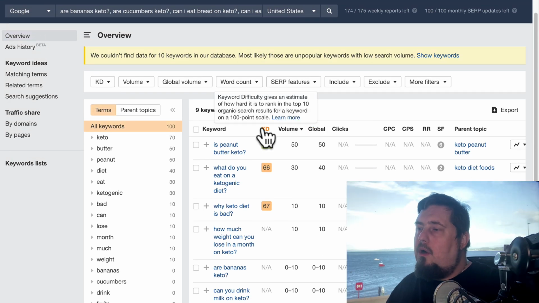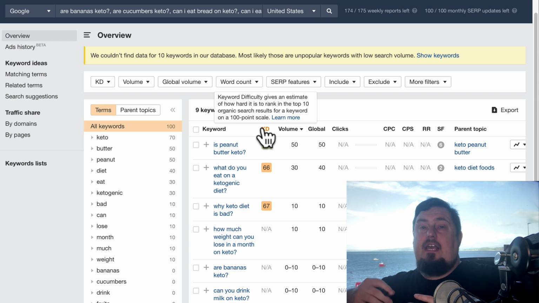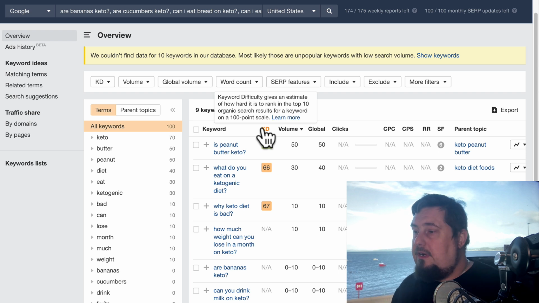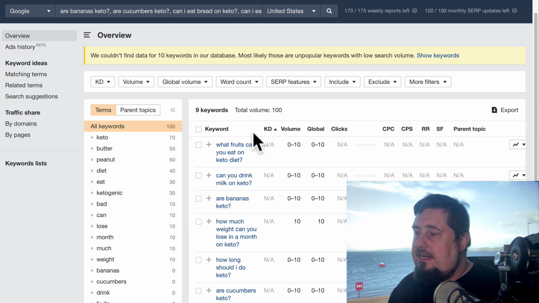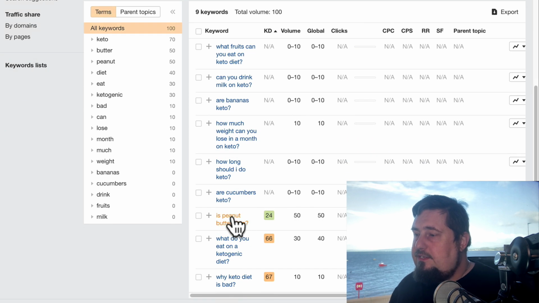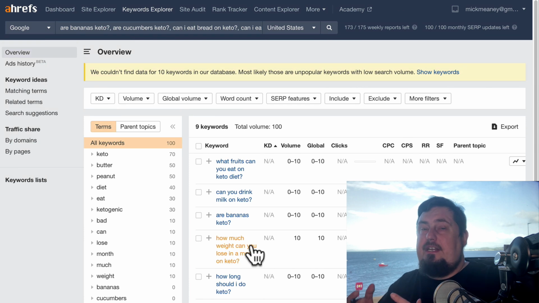So if we're going for low-hanging fruit and we're not particularly concerned about the search volume, we just want to get ranked and get a small amount of traffic, then we can sort by keyword difficulty. Let's click it again, and there we go. So we can see this one is peanut butter keto. It's got a keyword difficulty of 24. That means it's pretty achievable.